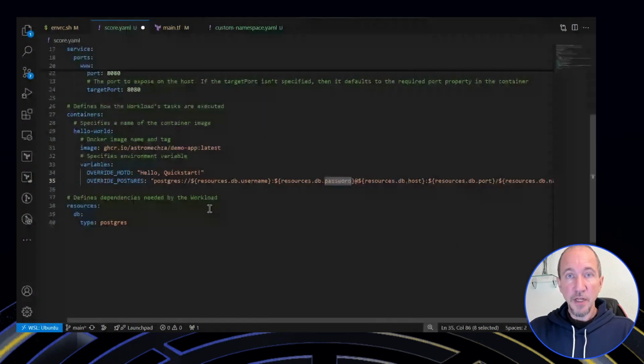So the developer does not have to know those parameters. They actually don't exist yet, but we can already wire them up. We know that this resource will expose those properties because that's defined in the resource type. So we can wire them up, prepare our connection string, and the Platform Orchestrator will inject the values at runtime and populate this variable so that a workload can effectively connect to our database.